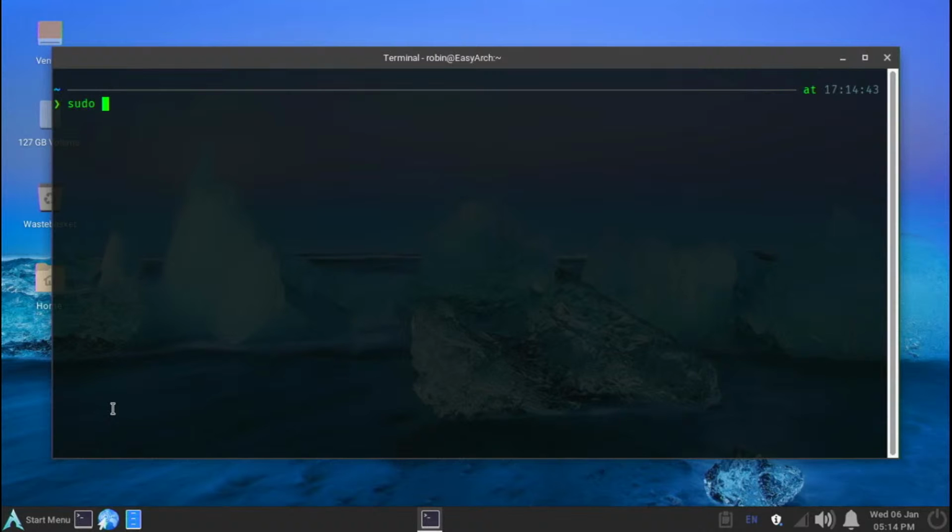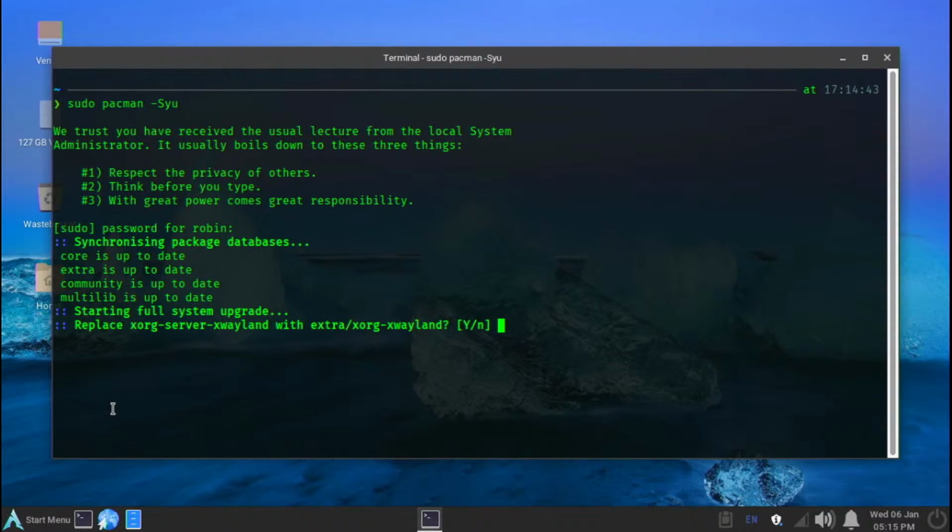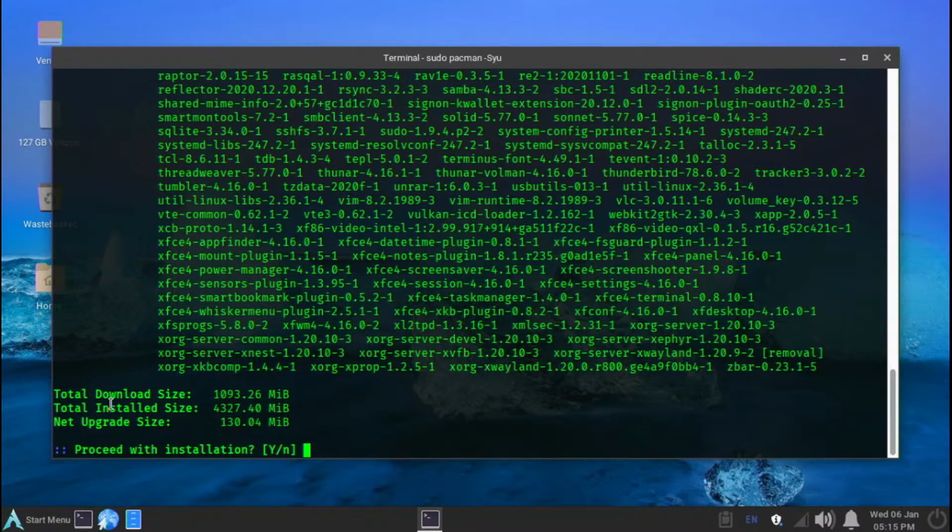So the first thing I'm going to do is do a sudo pacman -Syu. This will do a system update. Enter in my password. And let's just see what it wants to do now. So replace xorg-server-wayland with xorg-wayland. Yes, we'll do that. And you can see here now that it's going to bring down about a gig's worth of updates, which does include the new XFCE 4.16. So we'll say yes to that one.